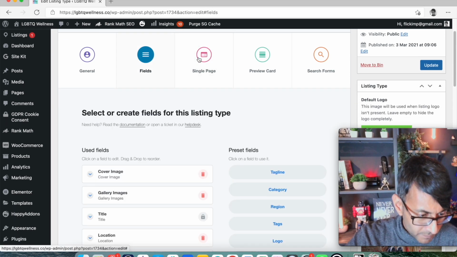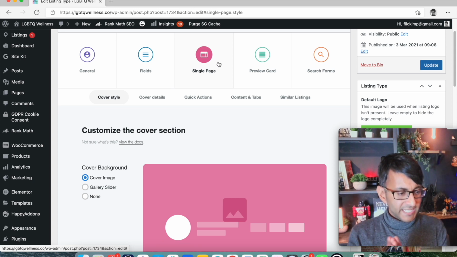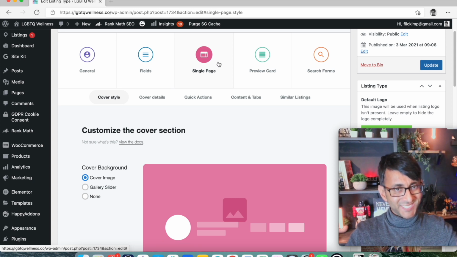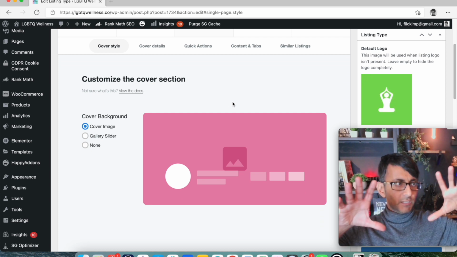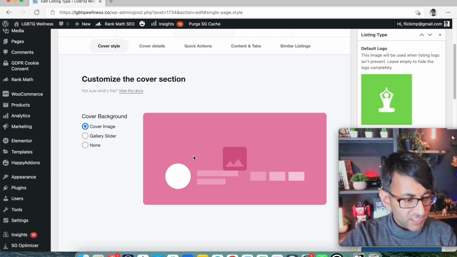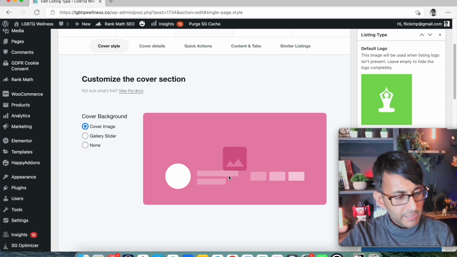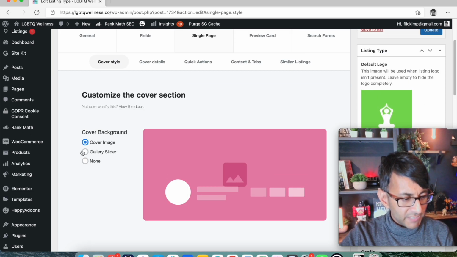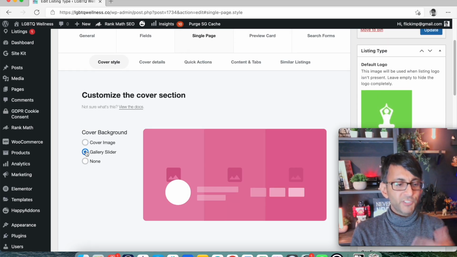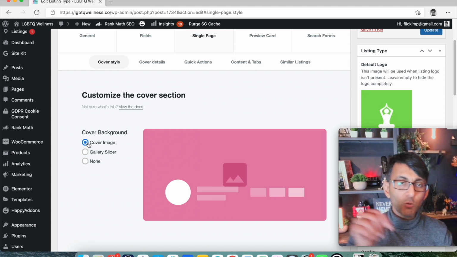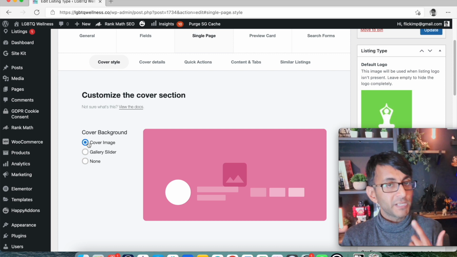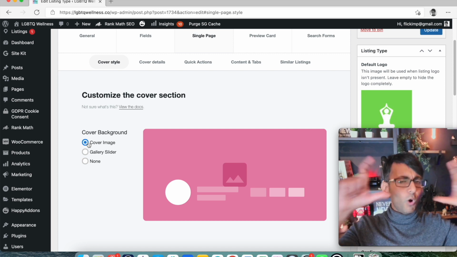Now, the single page, in effect, is what do we see when we get to viewing their details. Now, I've said you will have a cover image, okay? So the background, so you could have a gallery slider. So if they've given you loads of images, you'll get image, image, image. Or you just have one image. And what we saw on the example I did with the personal trainer was have one image.